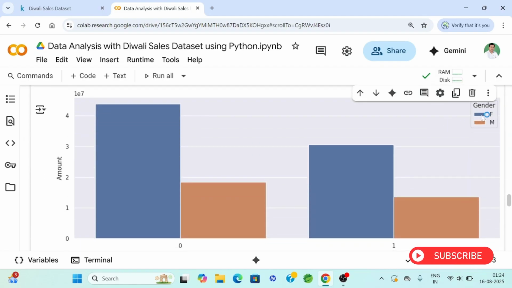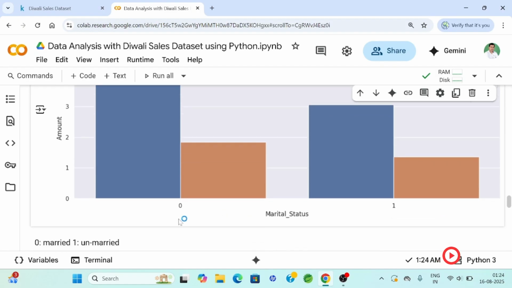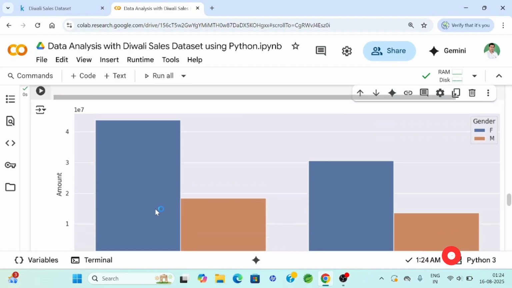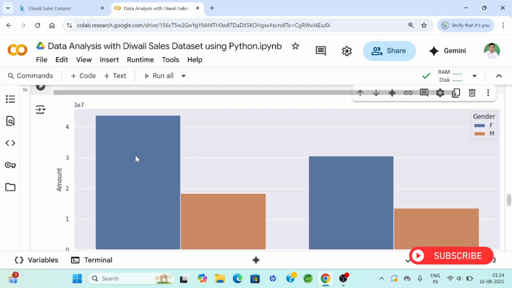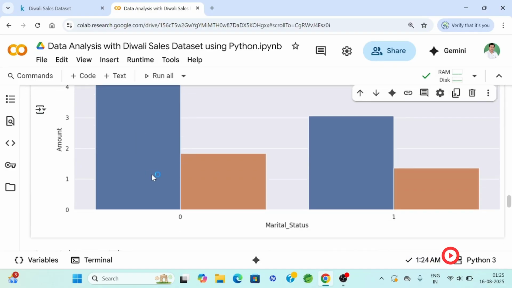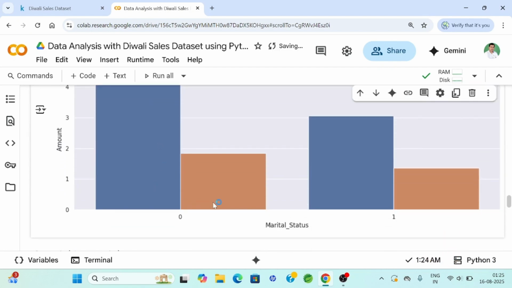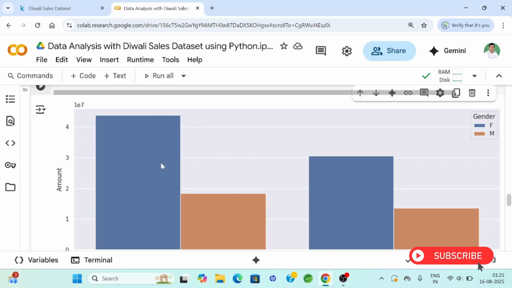You see gender: this is female and this is male. Marital status 0 means married, 1 means unmarried. From this plot, what are we clearly observing? The number of females is more than males, both in the case of married and in the case of unmarried.